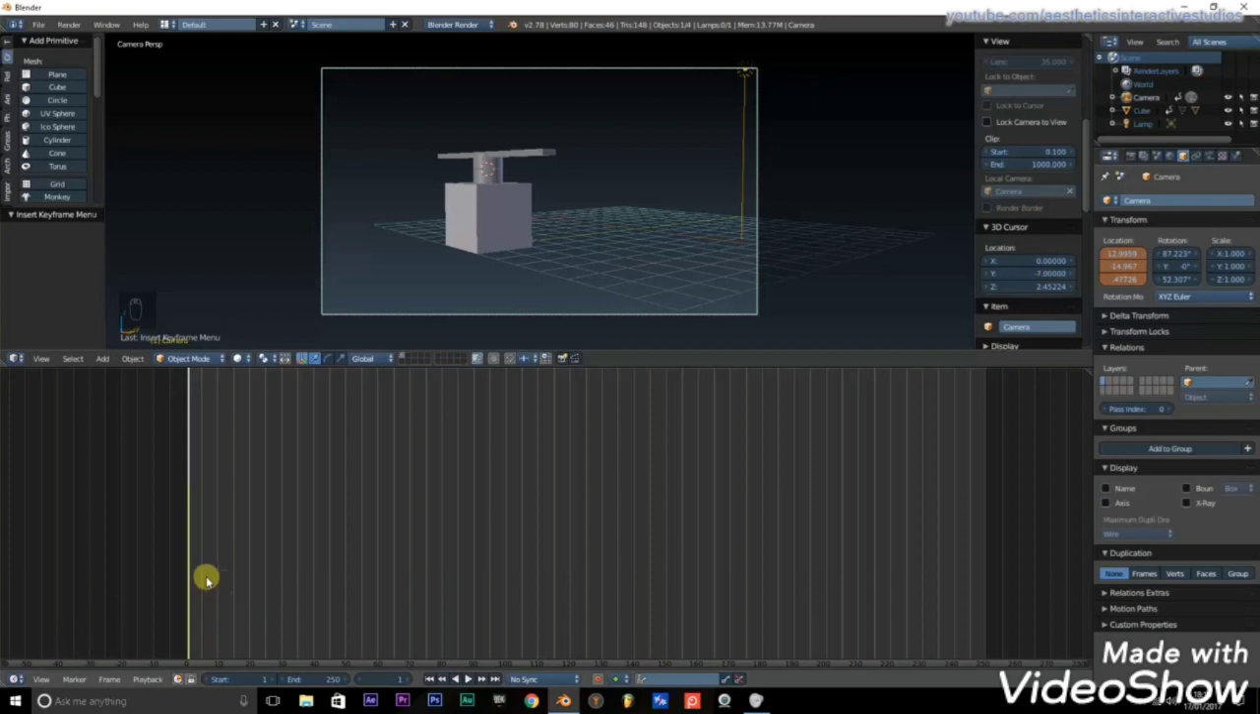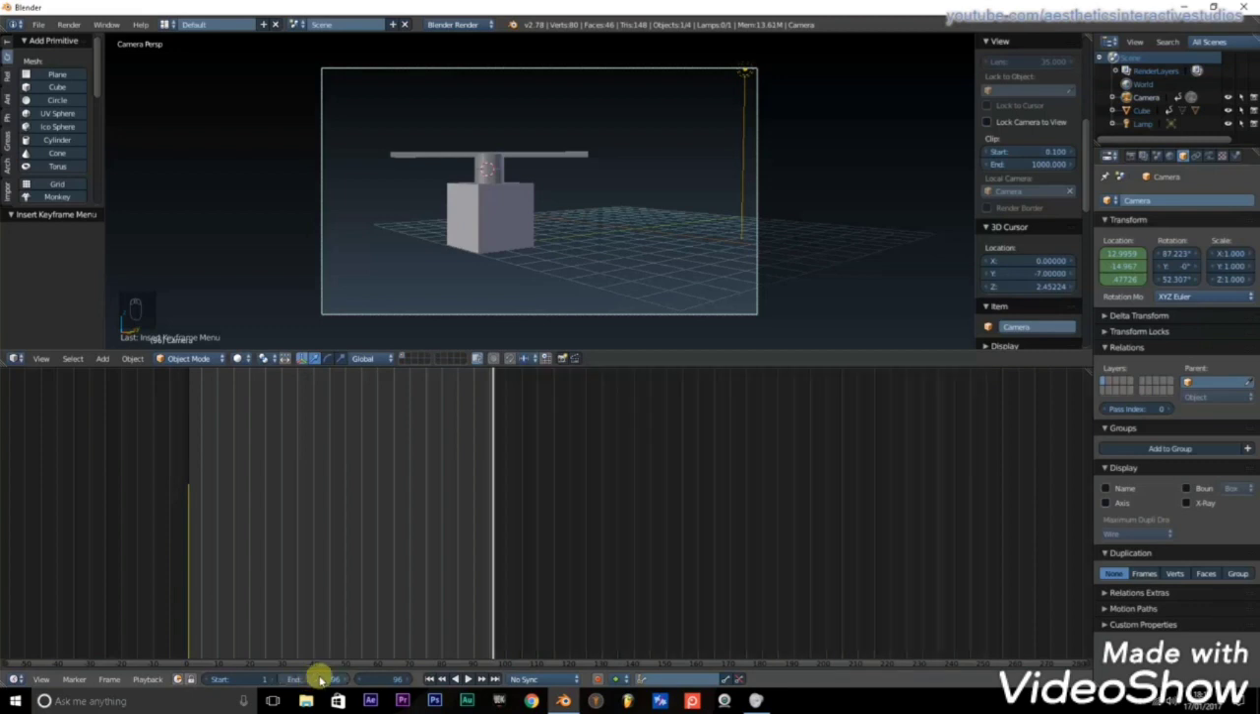Now we are going to make this entire scene go to at least 96 frames. So it plays at about 1, 2, 3, 4 seconds. This is a 4-second long video. But we're going to also change our end to 96.